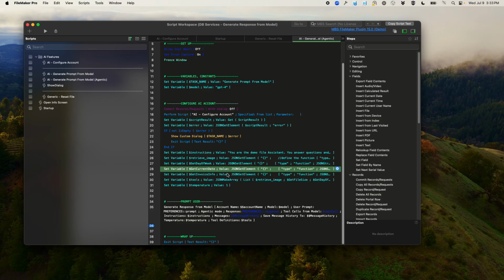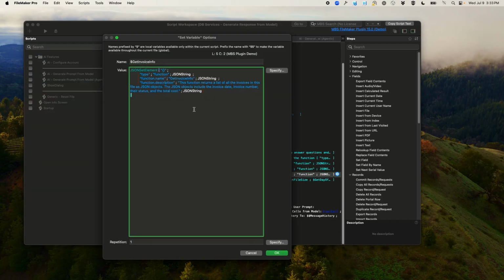And then this get invoice info here, same thing. This one also does not require any parameters. This is just grabbing a list of every invoice and all of the different fields on it. So returns a list of all the invoices in the file as JSON objects, and each JSON object includes the date, the number, the status, and the cost.